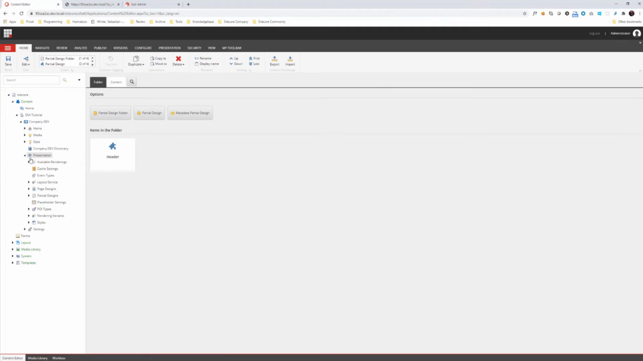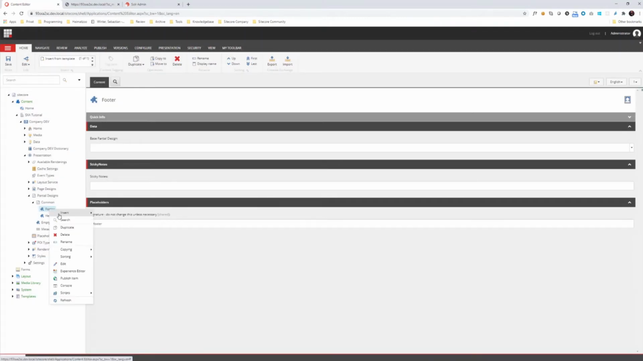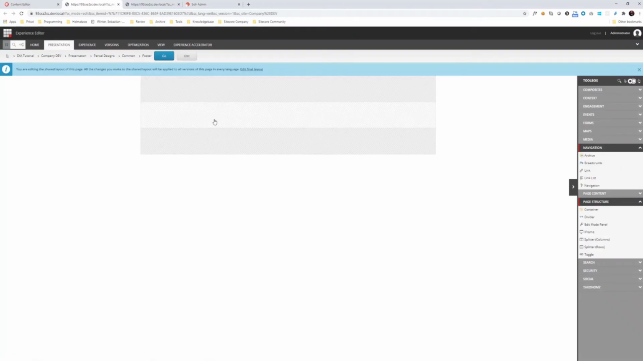Again, in our site, we have the presentation node that contains our partial designs, and we have already created a header partial design. So let's also create a footer partial design. Call it footer and open it up in Experience Editor. So again, we have those 3 placeholders. Remember, we wanted to create a multilingual site, so that's why we maintain our design in a shared layout. And we will only fill up the footer placeholder. So we have this 4-column layout.